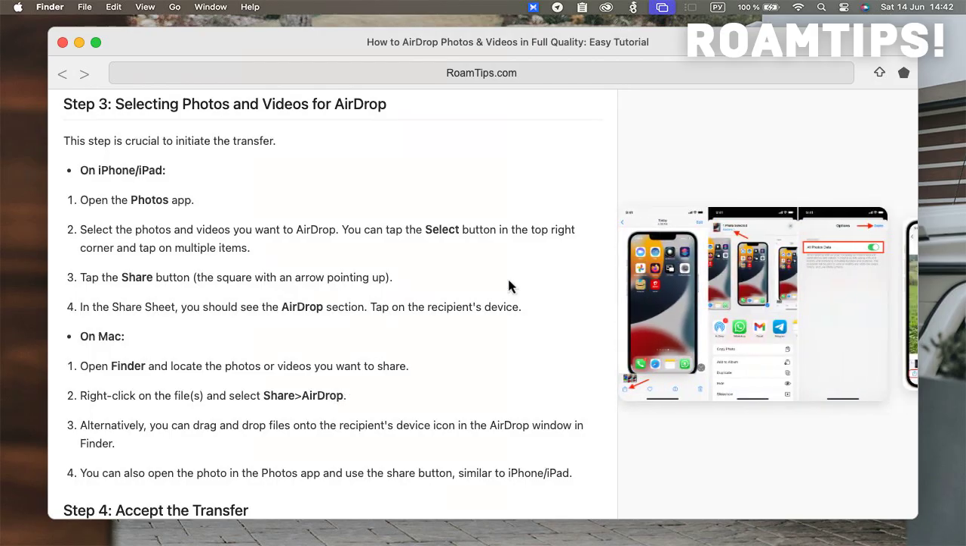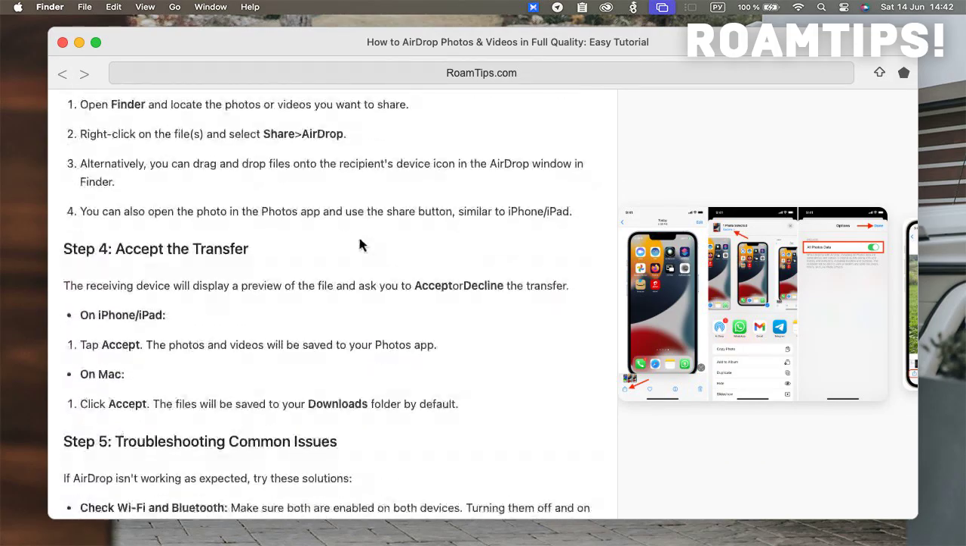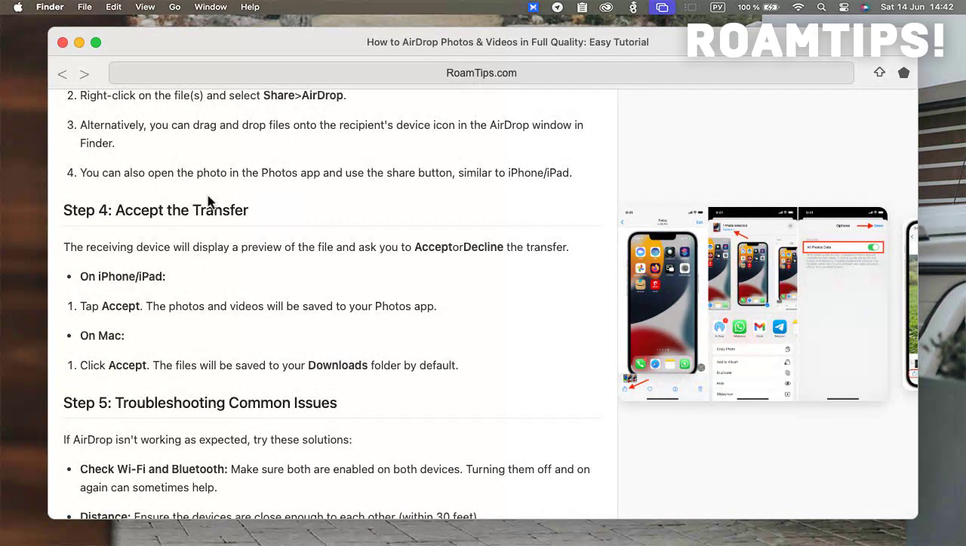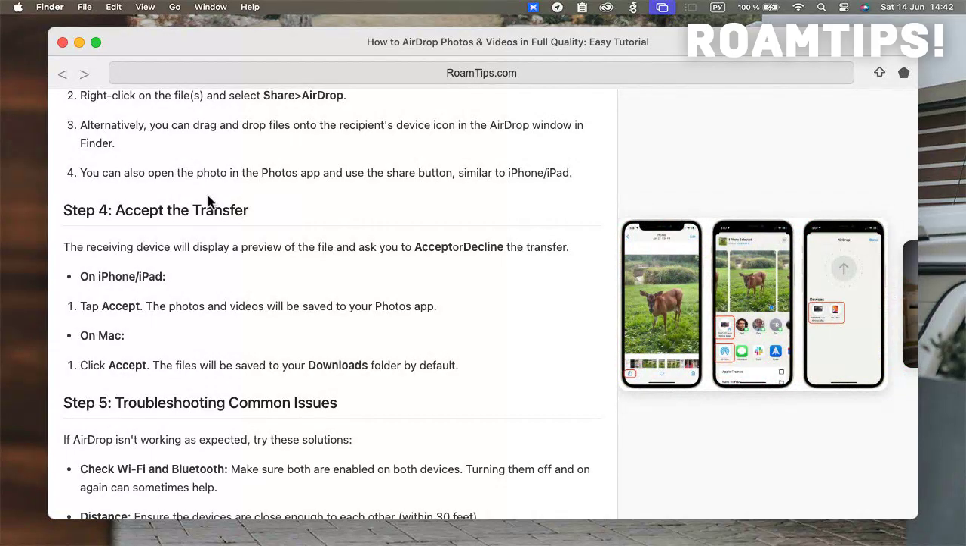Now that we have that out of the way, let's proceed. Next, make sure you're selecting the actual original files you want to share. Head to your Photos app.